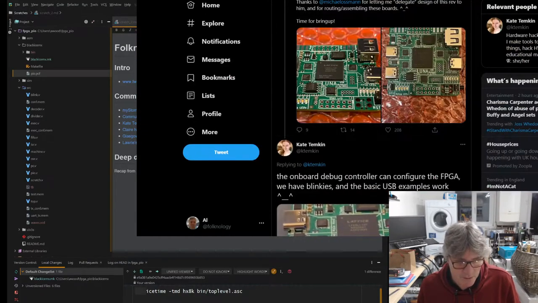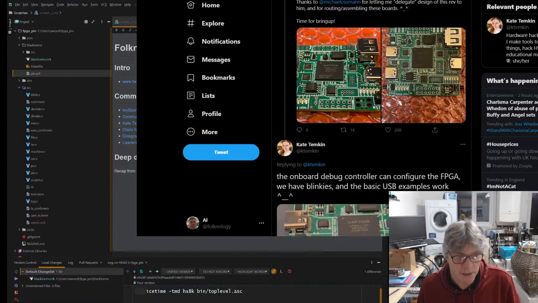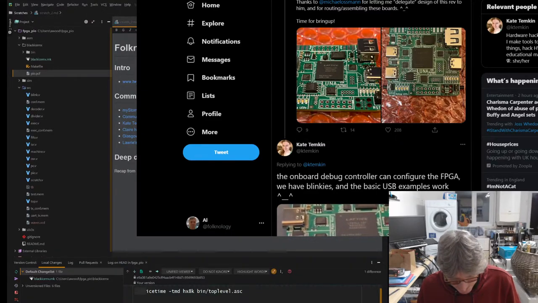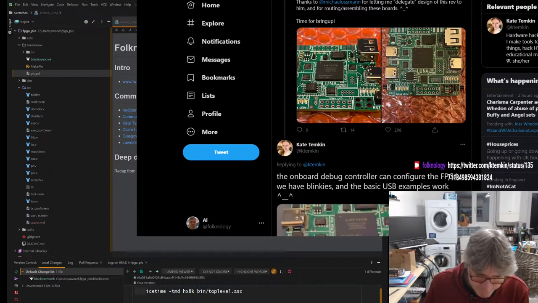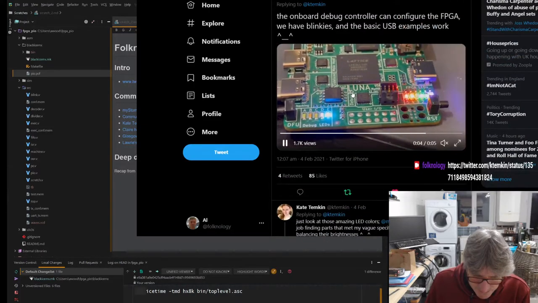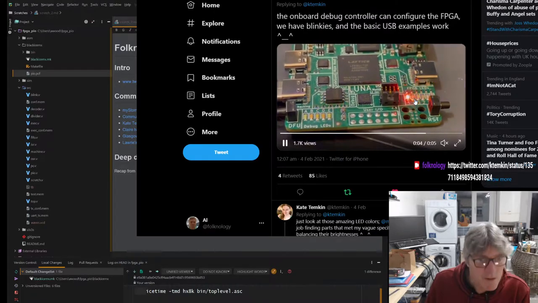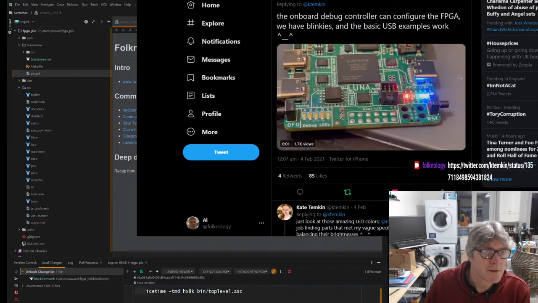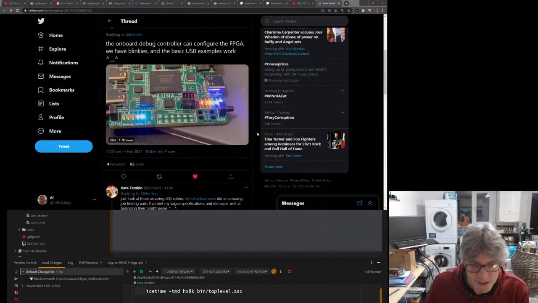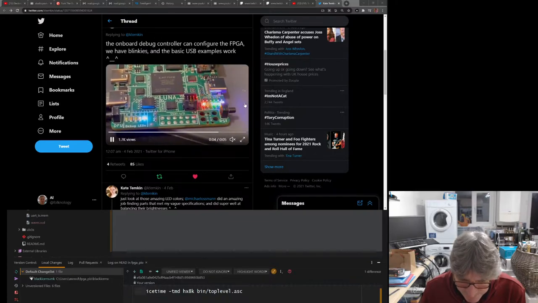Twitter here, but it's going to be a really interesting project. And Kate, I love those LEDs. Look how she's got them arranged in spectrum order, frequency order.